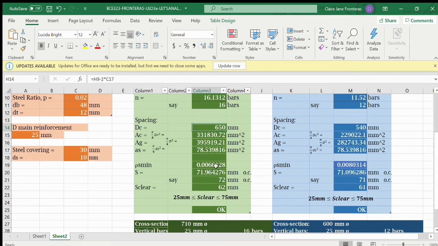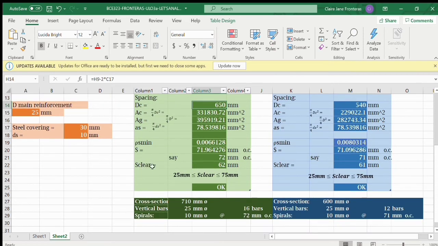So, pag nalaman natin yung mga values ng DC, AC, AG, AS, and yung minimum spiral ratio, makocompute na natin yung S na yung spacing na 71.96 approximately millimeter on the center. So let's say the spacing will be 72 millimeters on the center. So after that, we'll have to compute the S clear or yung pitch.